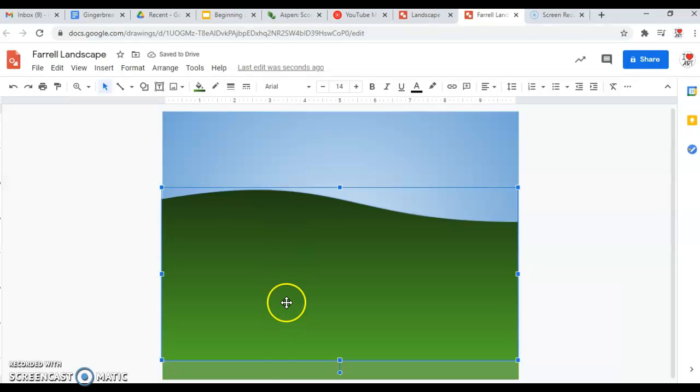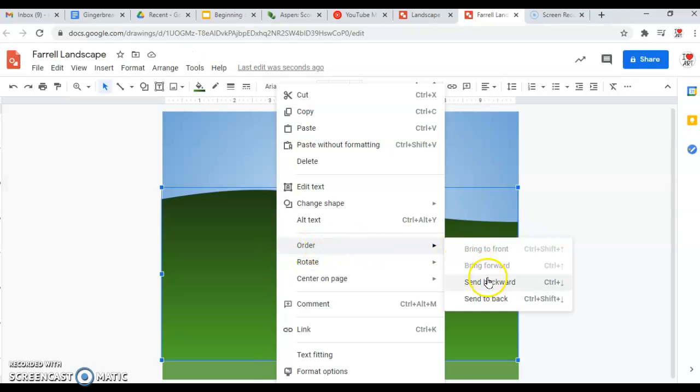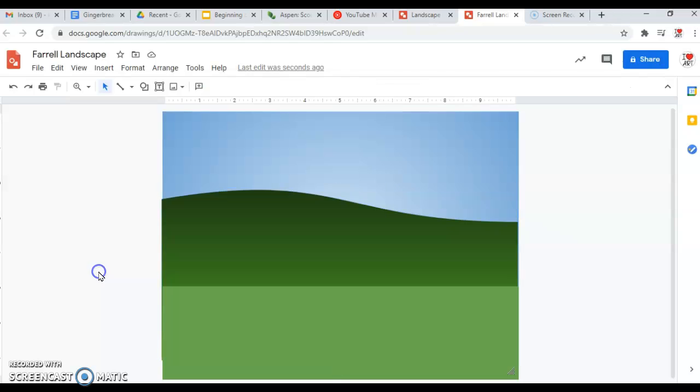Now I want to move this behind my land layer. So I'm going to right click on it, change the order, and send it back. And do you see by sending it back, that allows me to see more of this land, which I think is really nice.